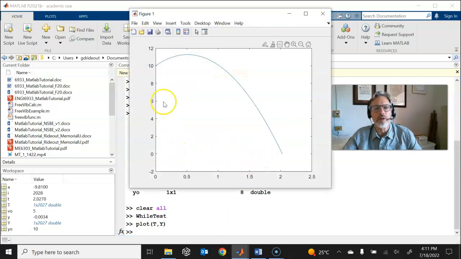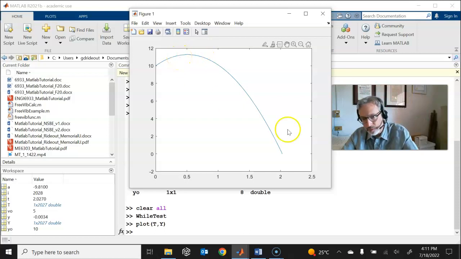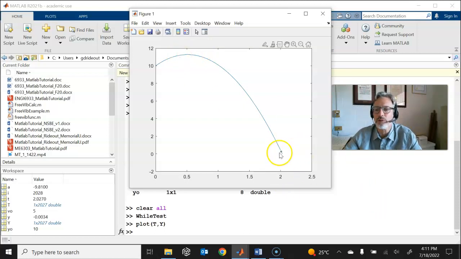And I can see that it goes from its initial height of 10, goes up a little bit, falls due to gravity, hits the ground at approximately 2.05 seconds, and ends there. All right. I want to point out something about plotting.